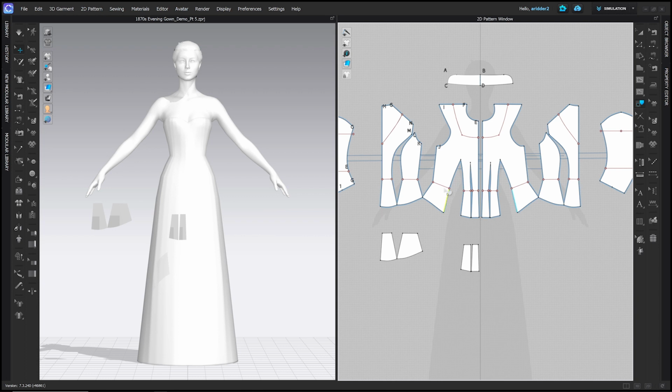I'm not sure why this one doesn't trace, so I'm just going to do it again, and there we go. For ease of following along with the written guide, I've temporarily labeled these yoke pieces 1, 2, 3, 4, and 5. Now we're going to go to the Edit Pattern tool, or the Z hotkey, and that is right here in the 2D toolbar.